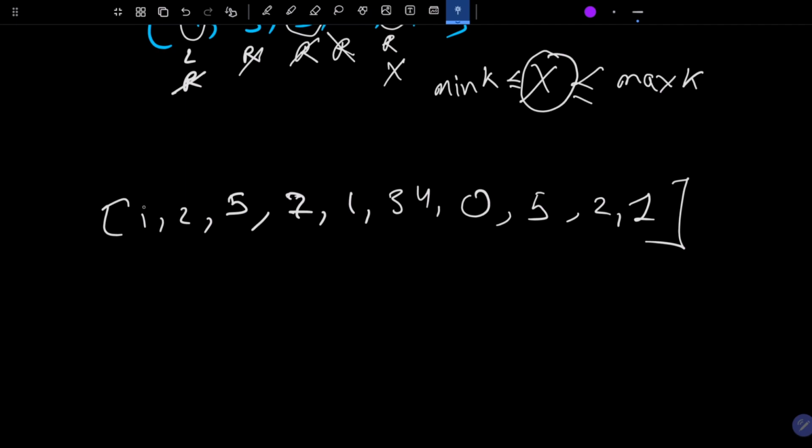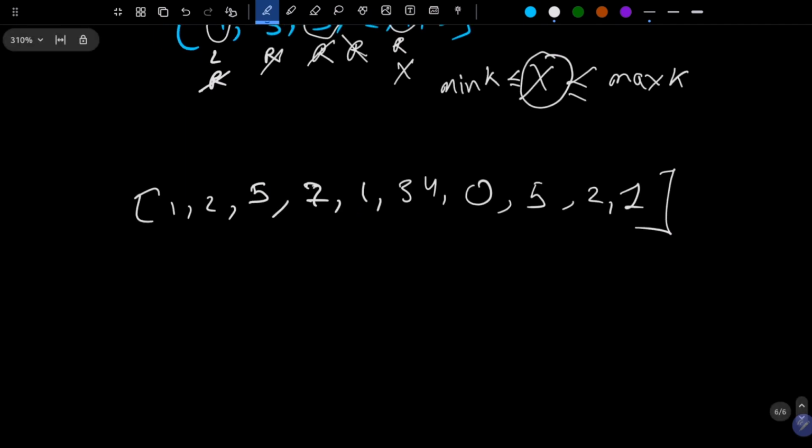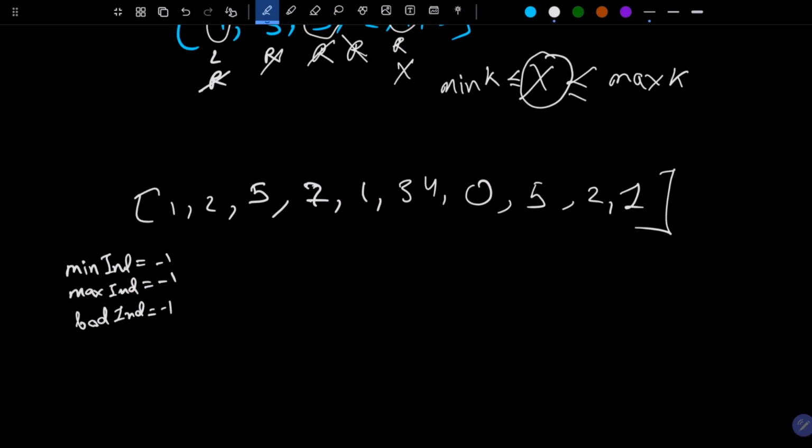What I will be checking for now is the index for the minimum value, I'll say the minimum index, and the maximum index value. I will be storing them, but for now it is -1, as it is not present. Same for the bad element, I'll be storing some index. For now it is -1, not present. I'll say none, none, none, none. I don't have any indexes for them.